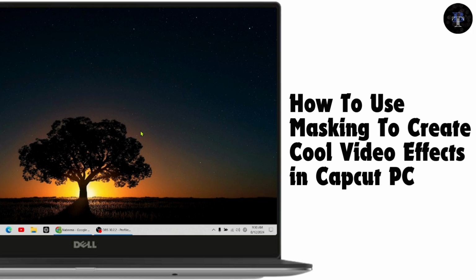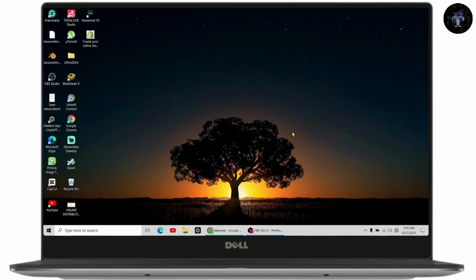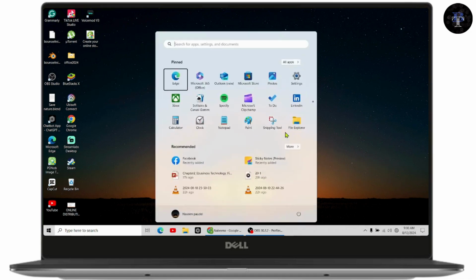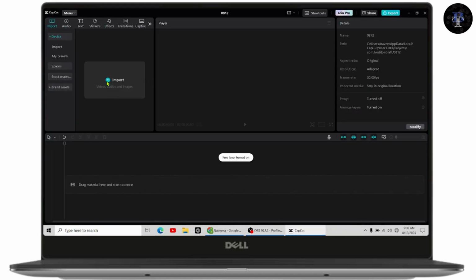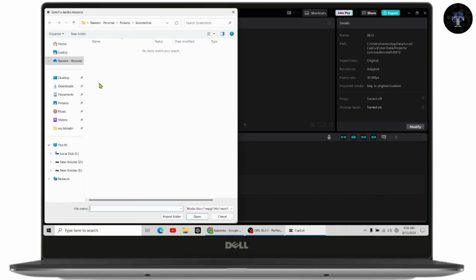How to use masking to create cool video effects in CapCut PC. So if you want to use masking to create cool video effects in CapCut PC, then first you need to open up your CapCut application. Once you open, now you need to go with create a new project and then go for import, which is here on the left, and import the videos.